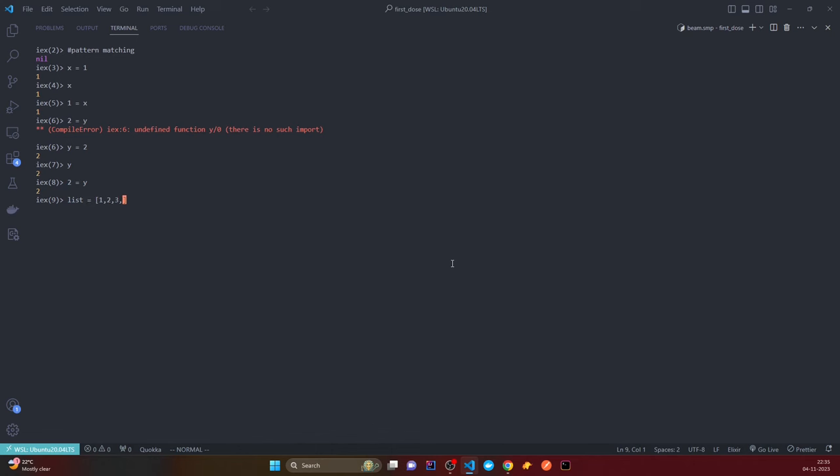So 1 2 3, simple list, right? Now we pattern match the list to 1 2 3 4, this list variable. If we do this, now list is 1. We overrode that, but now the list is 1. Before, the list was 1 2 3 4, we pattern matched it to this. Don't get confused with assigning and pattern matching. The pattern matching idea will get clear in a bit.